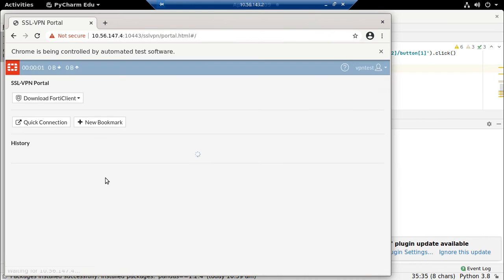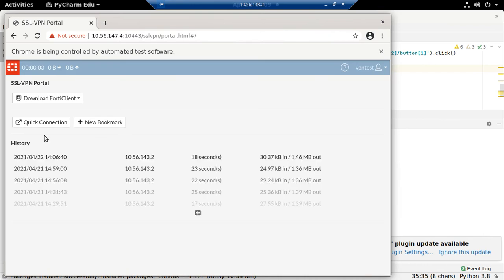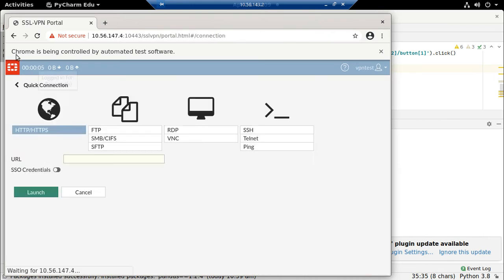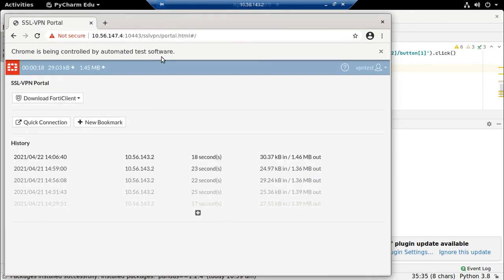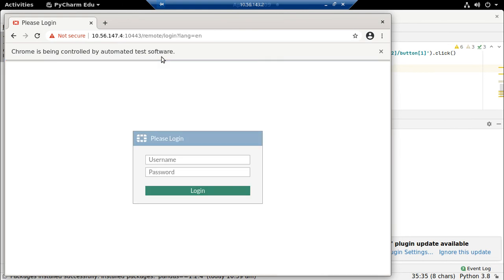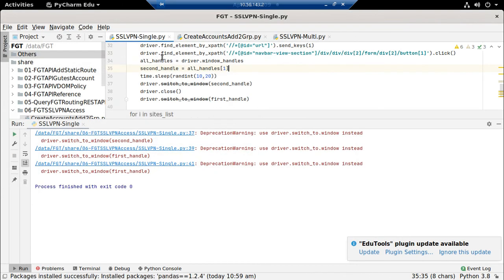Okay, you can load, and then here we connect, quick connect, and you can see this Chrome is being controlled by automated test software, so it's not controlled by me. I used a Python script to simulate the FortiGate SSLVPN access, and this one is log off, close. So this is pretty clean.